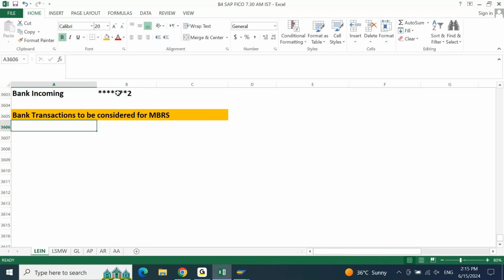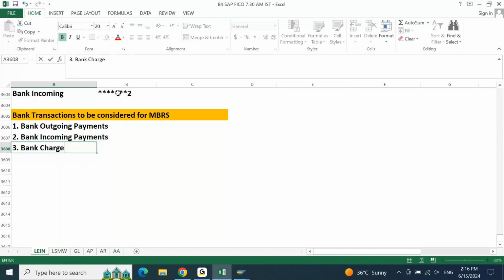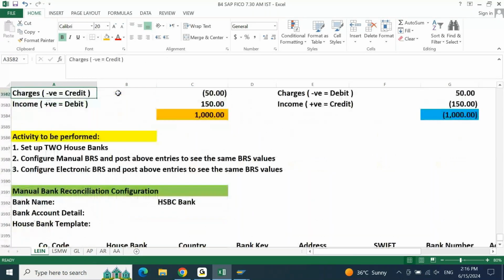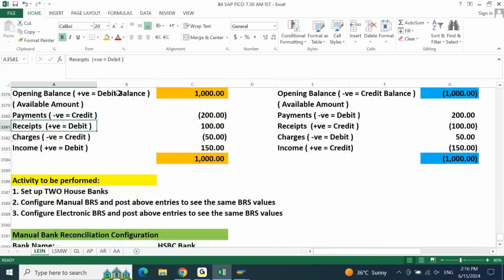First point, you are talking about bank payments. This is nothing but bank outgoing payment. Second one, bank incoming payments. Third one, bank charges. Fourth one, bank income. These are the 4 points which we were talking about. Payment, receipt, charges, and then income.